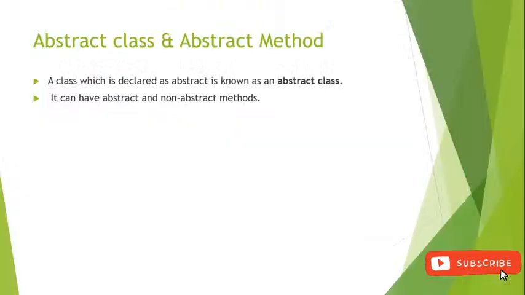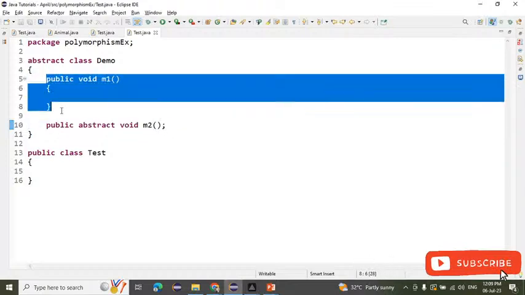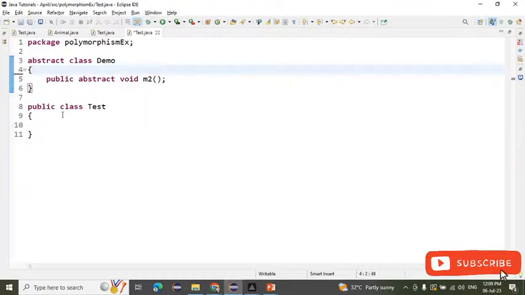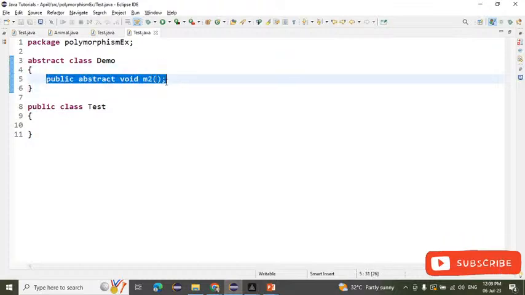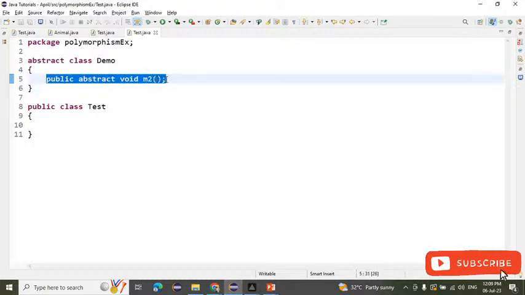Okay? After that, it needs to be extended and its method implemented. Suppose we have created the m2 method. We only created the abstract method inside our abstract class, and if you observe, this method doesn't have any body. So if you want to provide the body, we have to extend this class into another class, and inside the child class we have to provide the implementation of this abstract method.